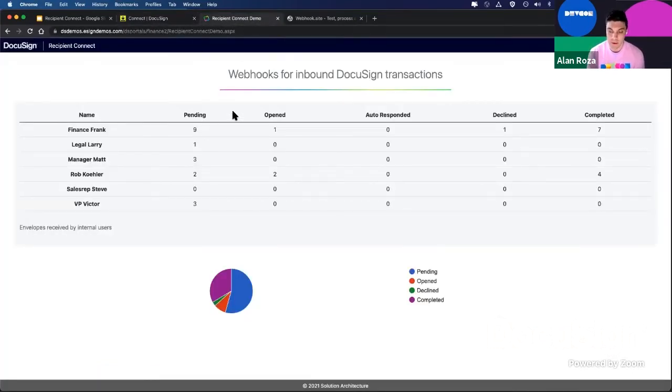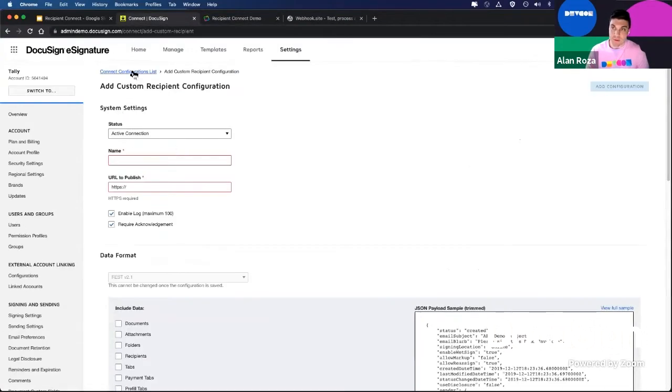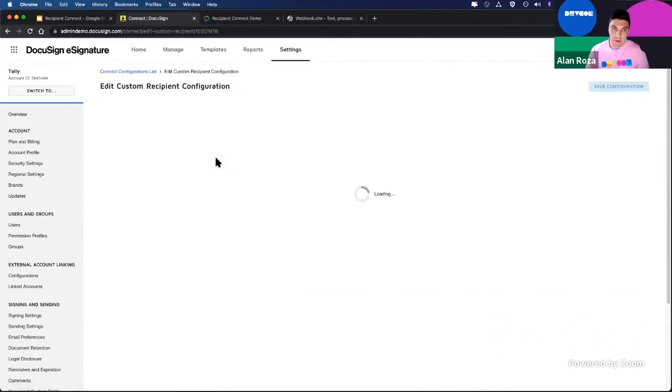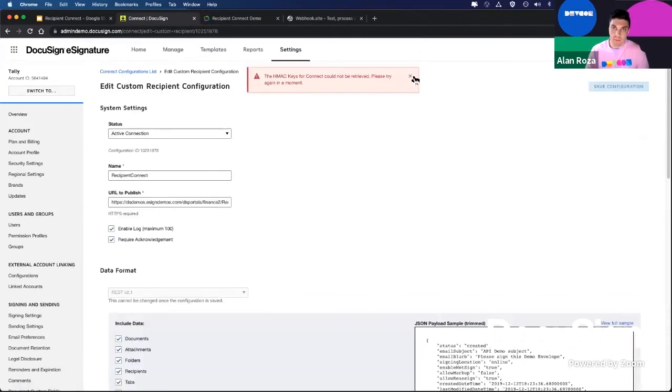So with Recipient Connect, customers can create custom dashboards like shown here within their own internal application to track envelope progress in near real time with recipients inside their organization. So we have 5 options here. We have pending, open, auto-responded, declined, and completed. So each of these events within this application pertain to a Recipient Connect event. So let's go into the dashboard.